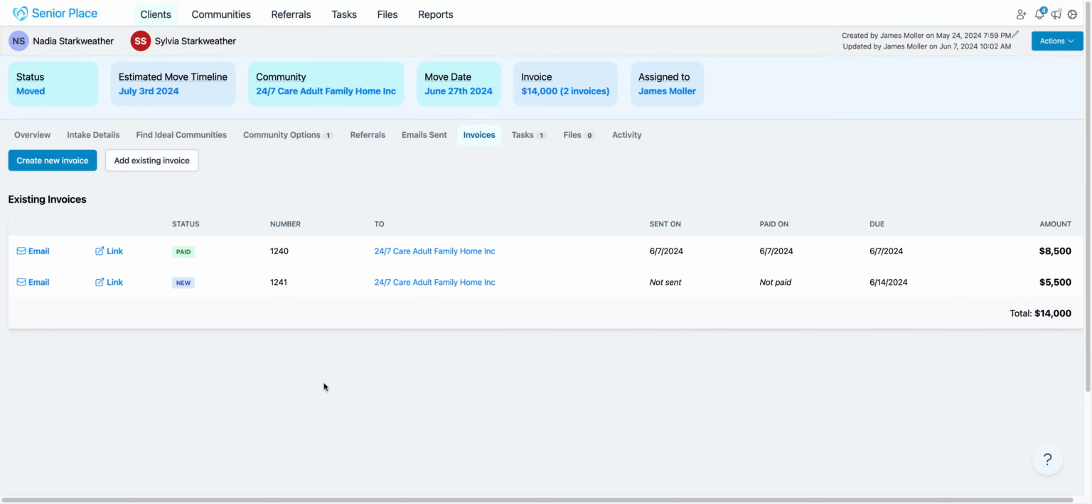Finally, it is worth noting that if you start by creating an invoice in QuickBooks Online, Senior Place will not automatically import that invoice unless you click to add that existing invoice. This is to prevent unnecessary invoices from being imported into Senior Place. So again, that's why we recommend starting by clicking Create New Invoice within Senior Place. That will then keep those invoices in sync for you going forward.